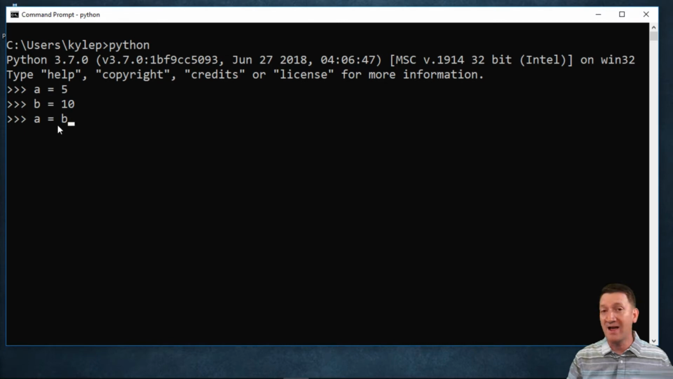So A was 5, B was 10. In this case, now A equals B, A would become 10. That's not what I want. I don't want to assign it a value. I want to compare them. I want to know if A is equal to B. So in that case, you don't use a single equal sign, you use double, two equal signs. So I want to know if A is equal to B.